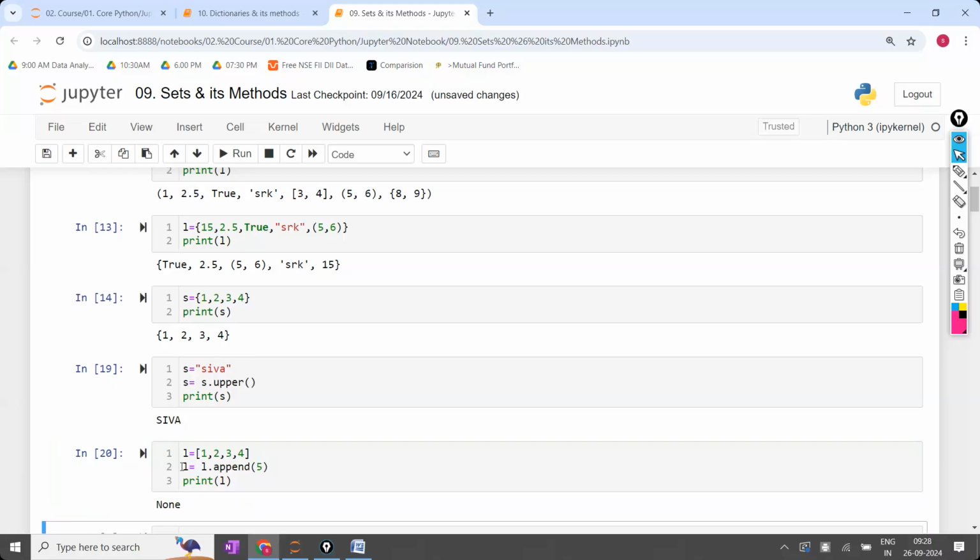The output would be None. So for mutable objects, you should not use the left side variable name to store the output. It will store automatically for mutable objects. For immutable objects only you have to write like that. For mutable objects you don't need to write like that.